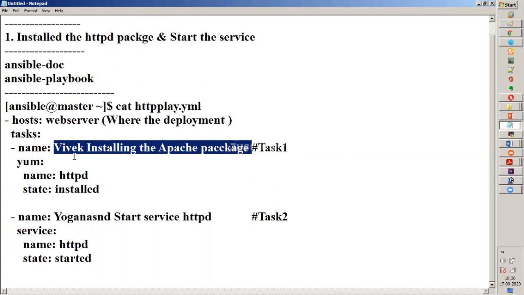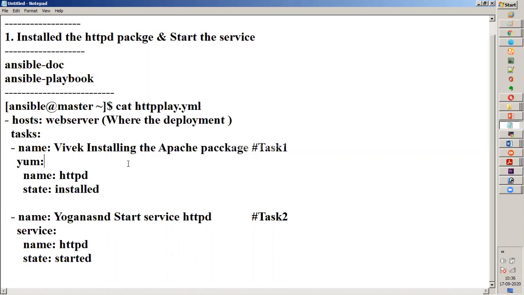Then, with the yum command, you have provided the HTTPD install. It will install the package. So you must be aware of the use of the yum command, right? Only then can you do that. So what is this one? This is nothing but the module. So you have to know the module first.